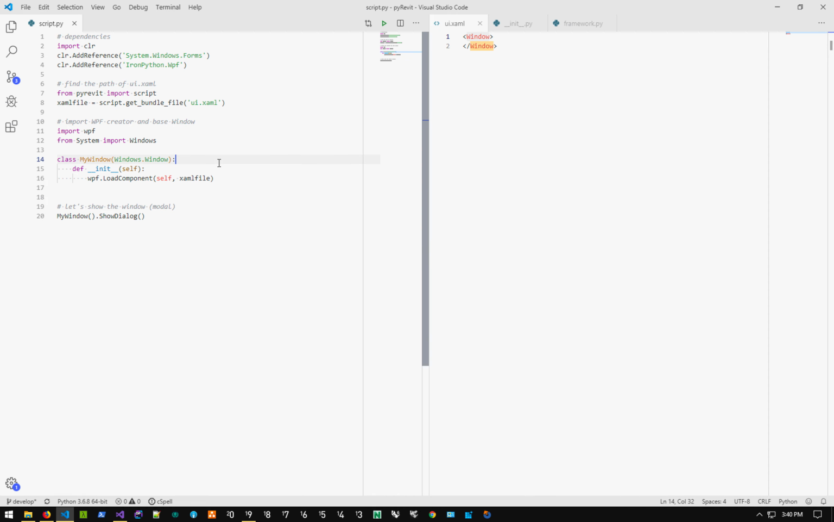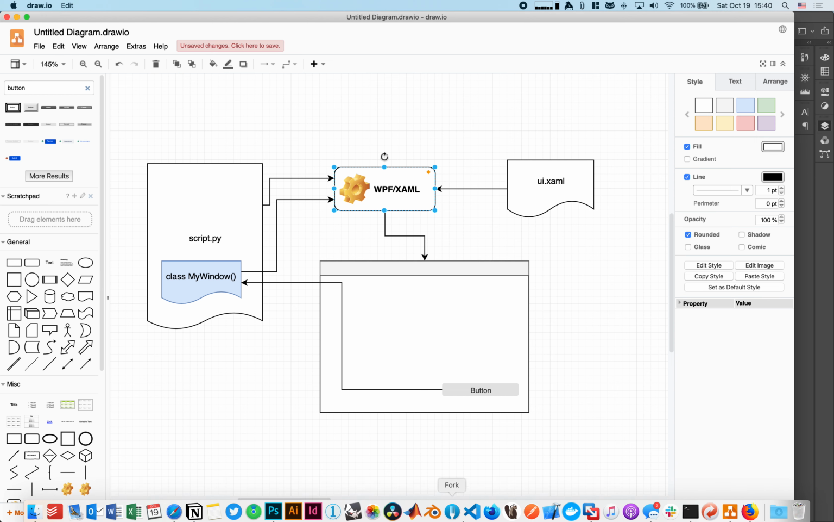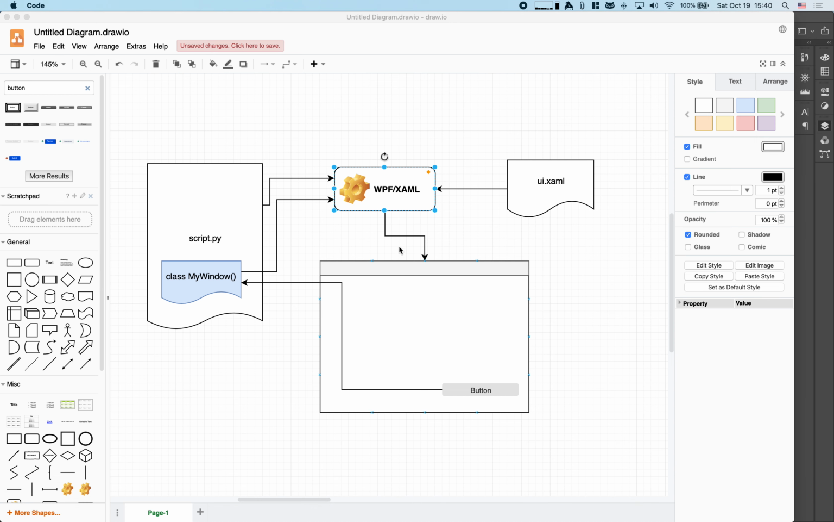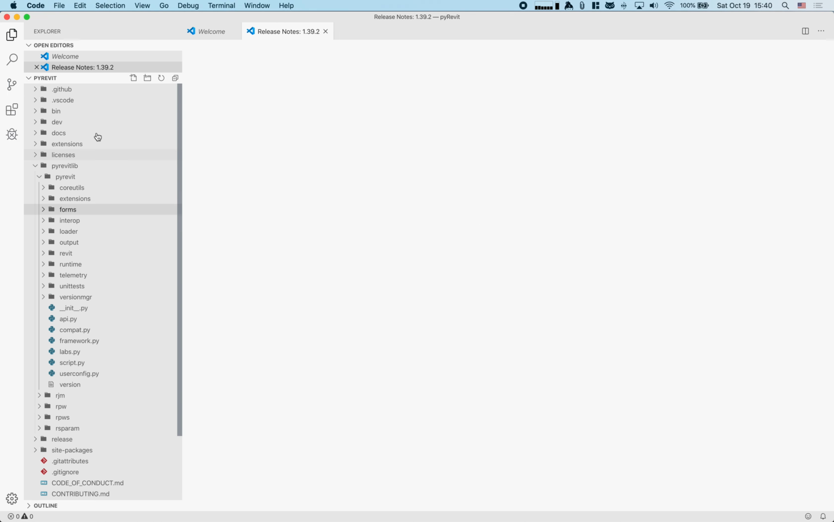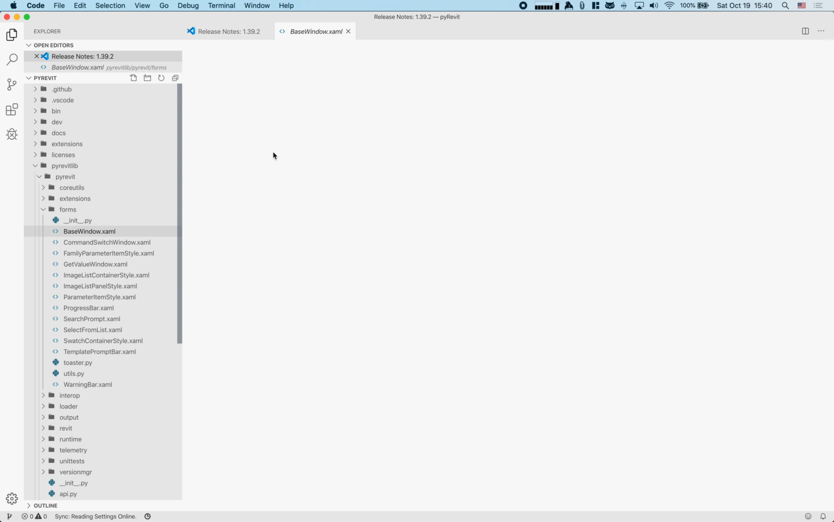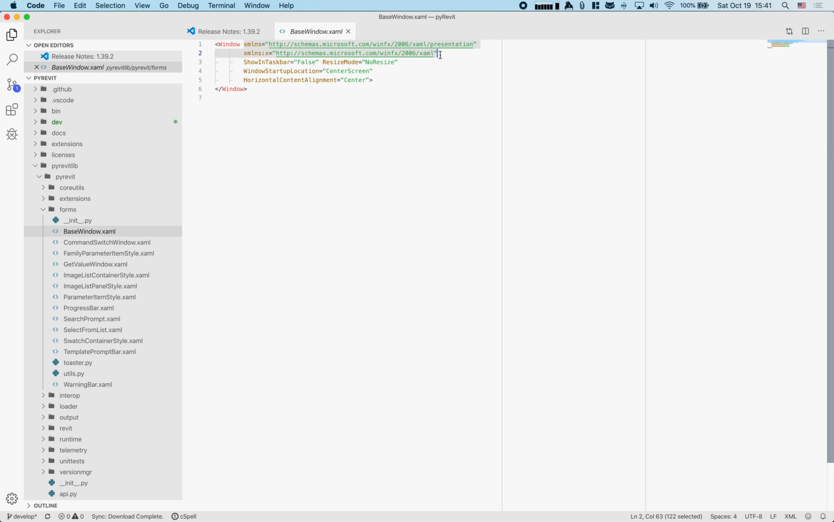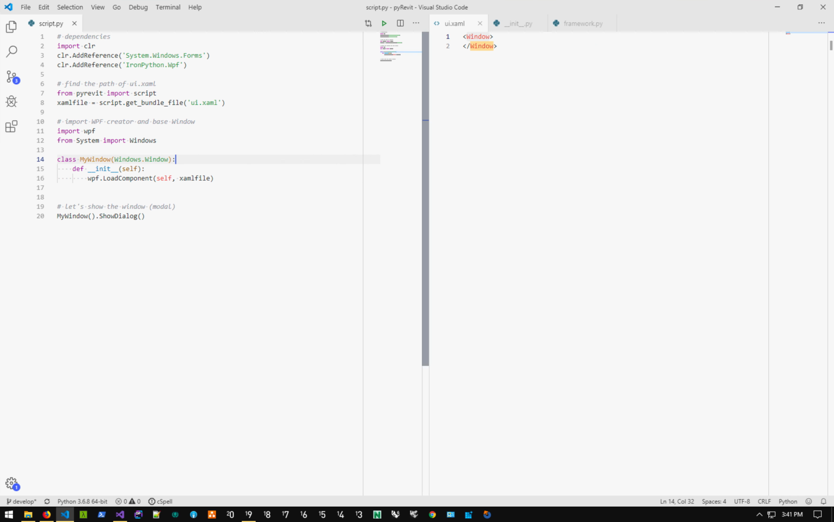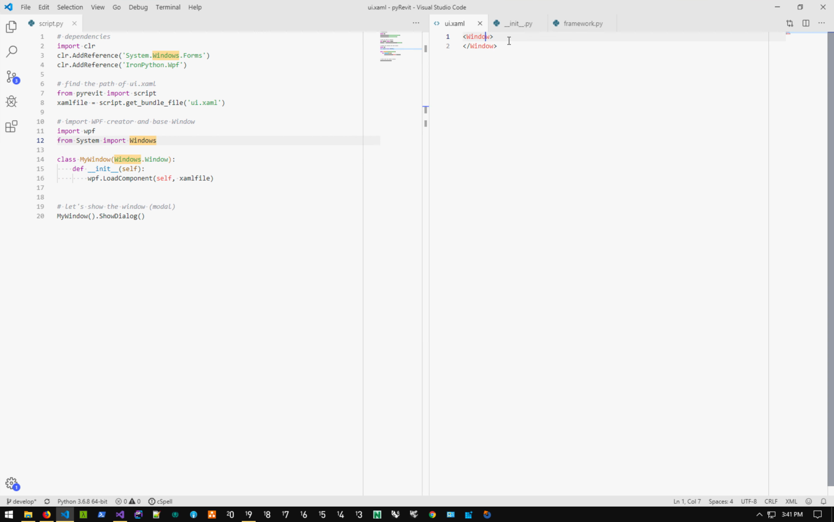So what we need to do is add the base, and I'm going to go steal this from my own pyRevit base window. I'm going to grab these two namespaces, which are the base WPF namespaces, and add them here. And at this point, we're good to go.